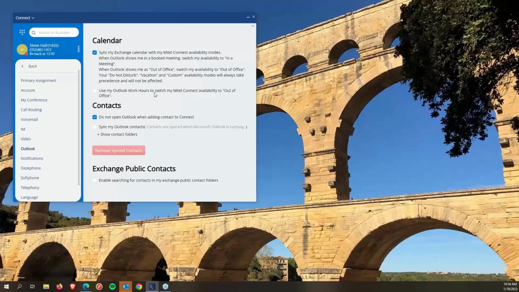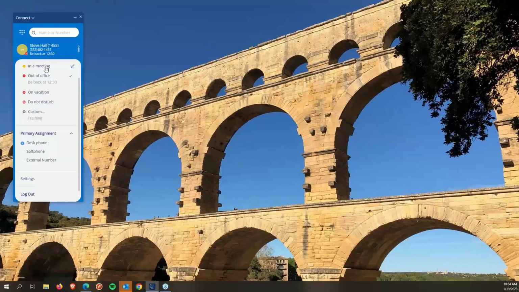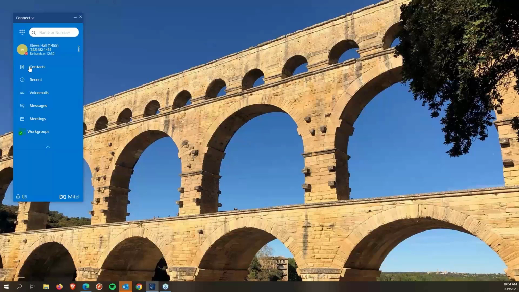You can also use your Outlook work hours to switch the Mitel Connect availability to out of office. So in Outlook, there's a setting, and I can say what my typical work hours are. And then the system will automatically come up here and toggle this setting from available to out of office based on those typical work hours for me.